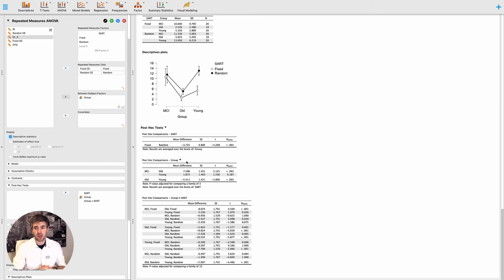So these are just a couple ways of working with your statistics and different ways of answering the hypotheses we set out. Is there a difference in SART performance between the different groups? It turns out yes, there very clearly is. There are differences in both the fixed SART and the random SART, and we have this interaction effect that tells us the differences in performance for fixed versus random SART are different between our groups.